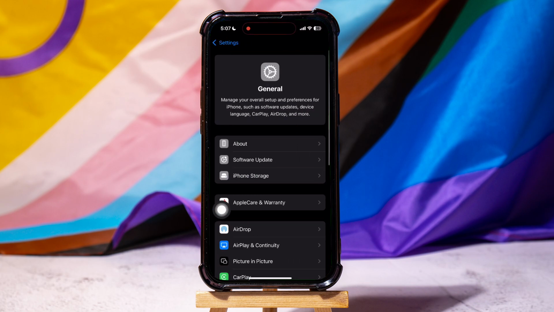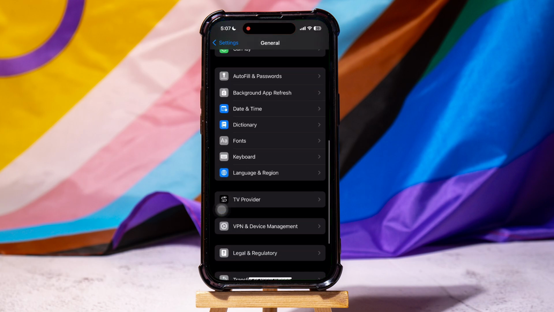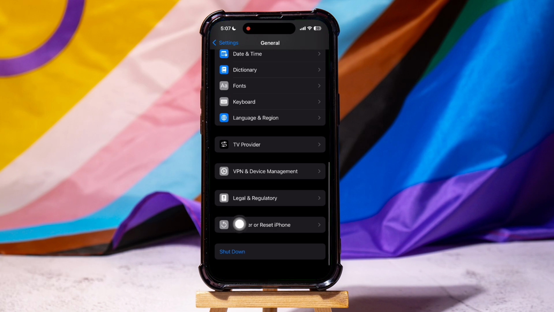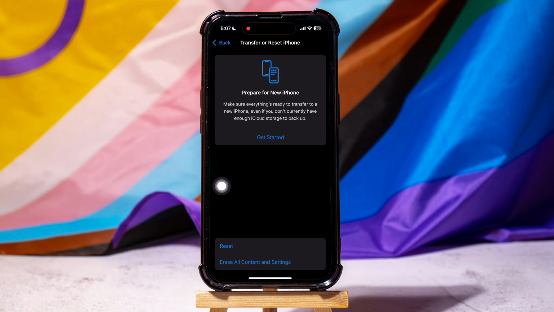From here, you can manage your overall setup and preferences for iPhone, such as software updates, device language, CarPlay, AirDrop, and more. Then, scroll down to the end and tap on Transfer or Reset iPhone. Now, tap on Reset below.